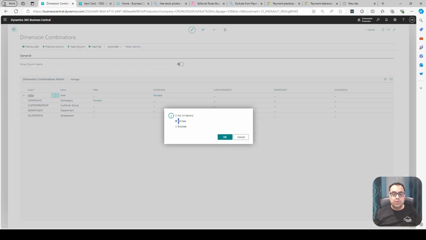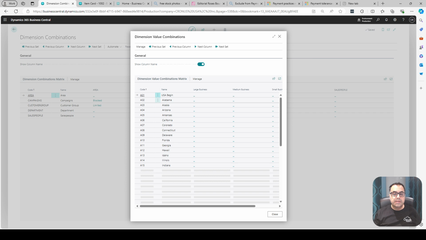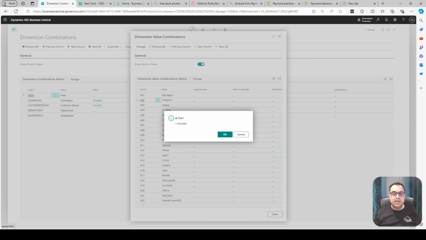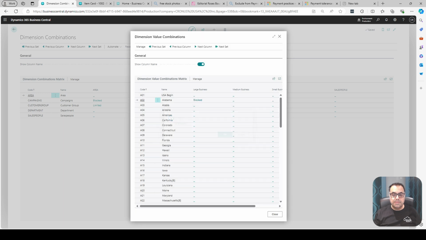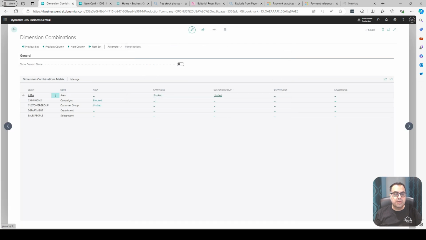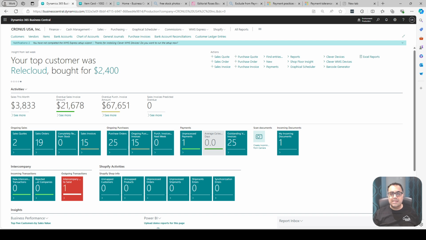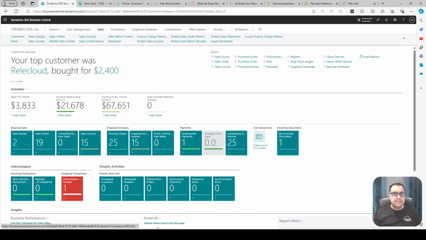In the limited, we can put limitation after clicking on it between, for example, A01 and large business. I should not have a dimension A01 from area, or A02 and large business. Then I can block it. Then if I have a transaction with A02 and large business, the system automatically will block the transaction. Let's go directly to the transaction and see this option.